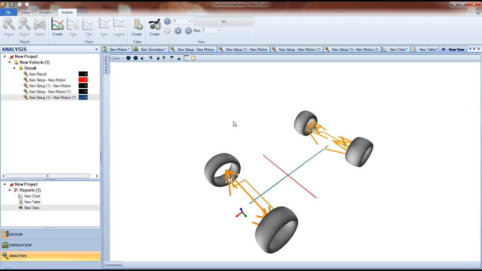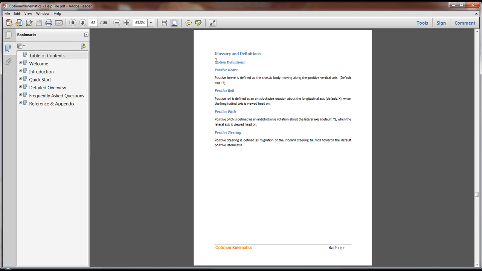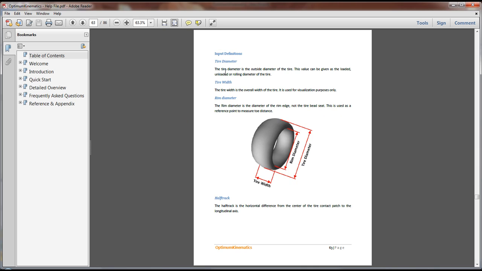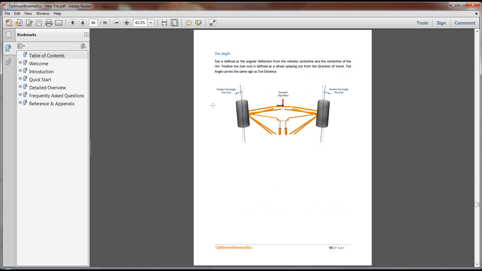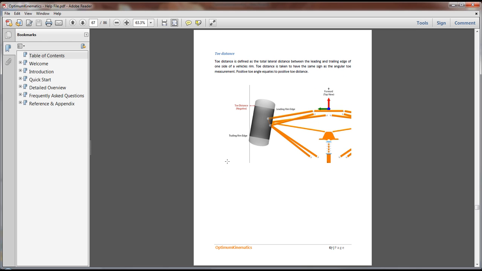That pretty much sums up Optimum Kinematics. If you have any further questions or are curious on how things are calculated, you always have the ability to view our help file. And in the help file, we have a bunch of glossary definitions, what we define as reference distance, camber angles, toe angles, and so on.